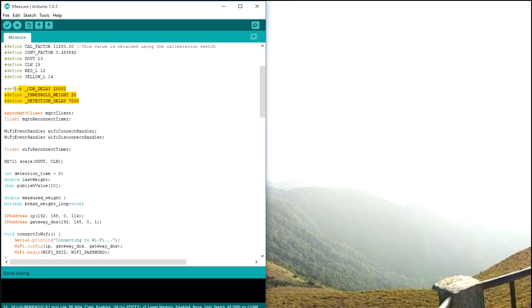After that, I have defined the conversion delay, the threshold weight and the detection delay. The threshold weight is useful if you don't want to trigger the weight measurement or MQTT, so you can set a particular threshold. After that only, the main loop, or the main code, will get triggered. Then the conversion delay is the duration between two consecutive measurements, meaning the ones that will be sent to the server or the broker over here.